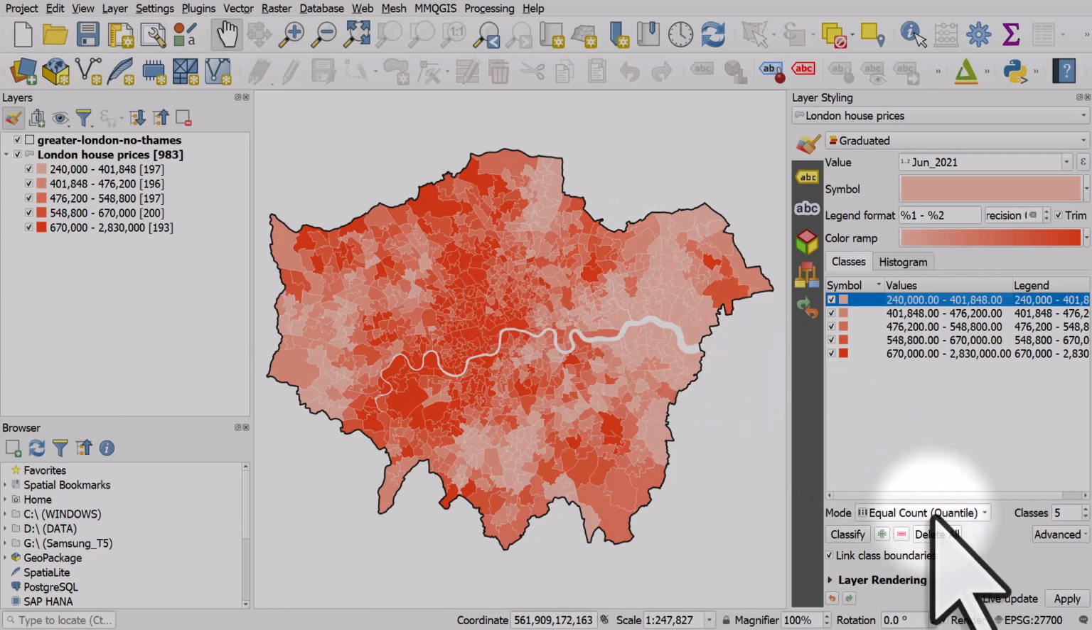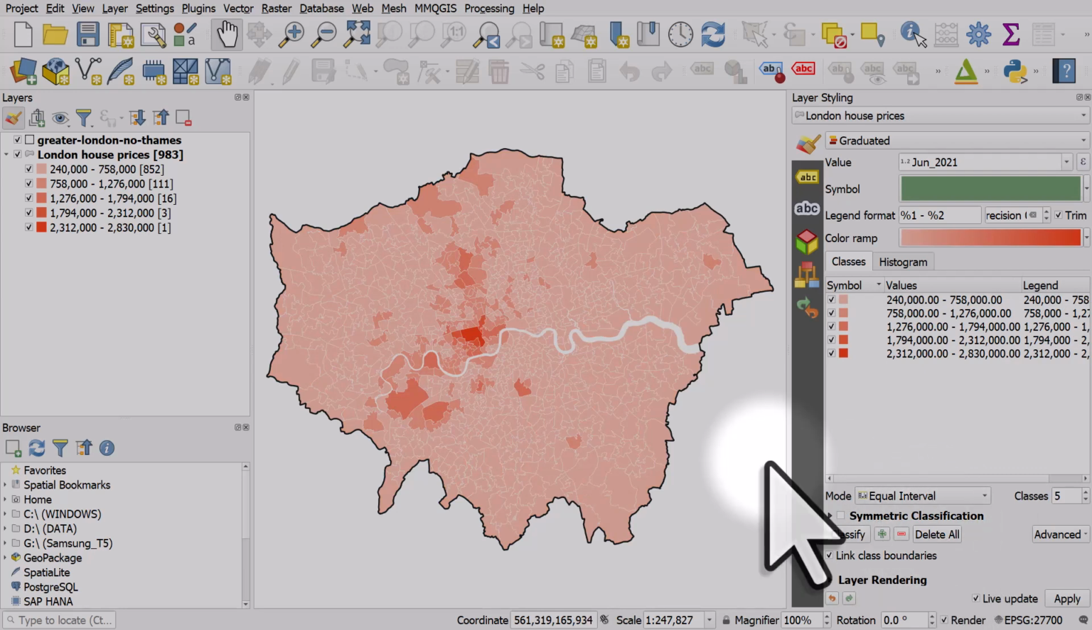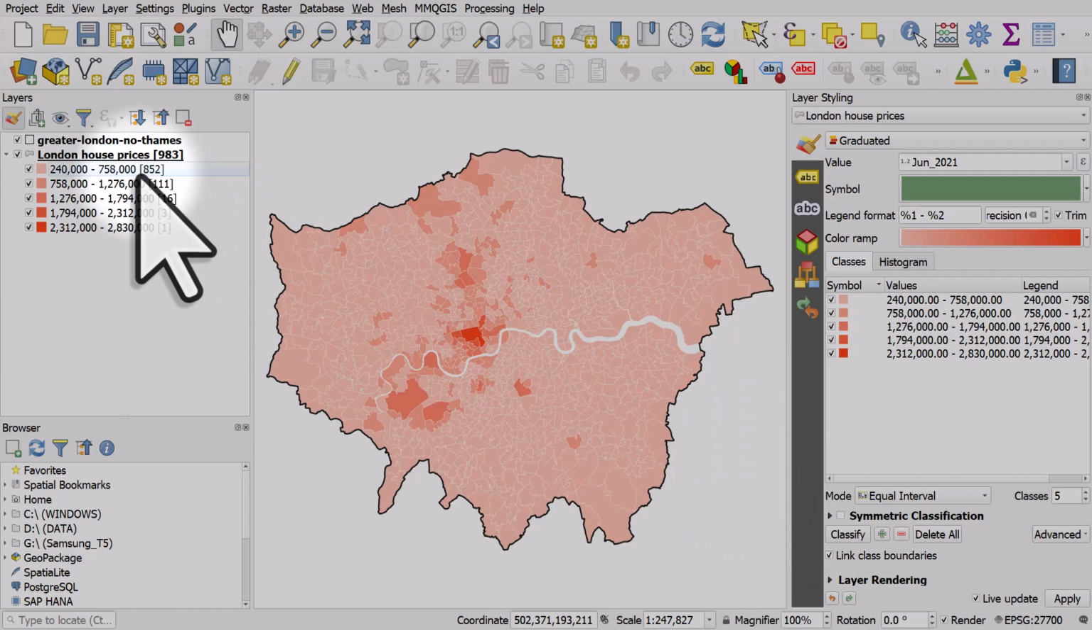So in this case, equal count gives a reasonable representation of the spatial variation of house prices in London, whereas something like equal interval doesn't, because it masks a lot of variation within particularly the first category. So have a think about this kind of thing when you're mapping data across geographic space, and don't just accept the default without thinking about it.